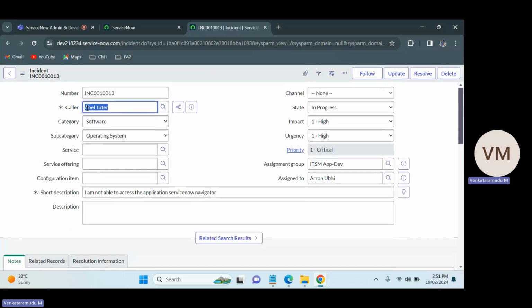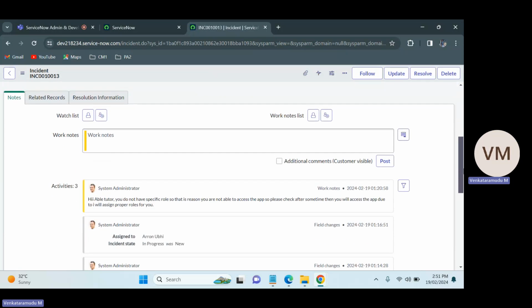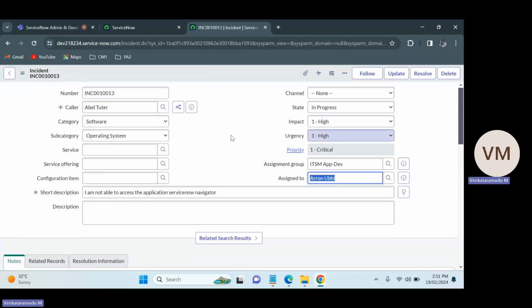So he will come to know that this person is trying to resolve my incident, and he is going to assign some roles to me. So I think my incident will be resolved. Like that he will come to know. Anyway, after some time he will give the proper access roles, and now he is able to access the application. So it seems the incident is resolved.